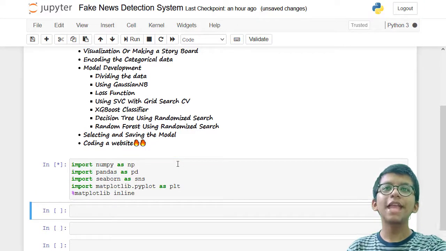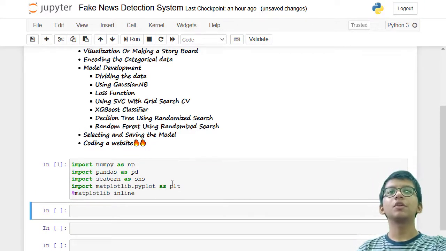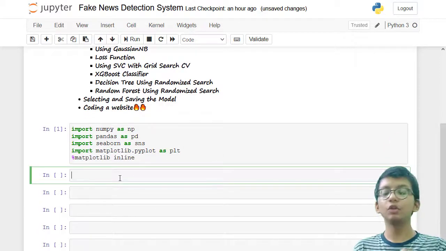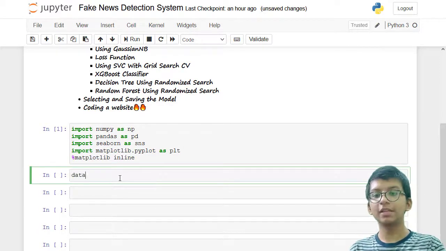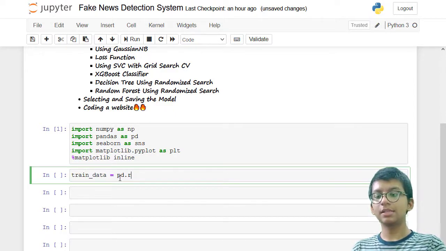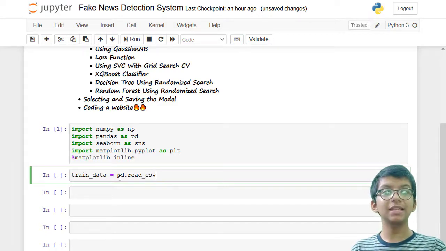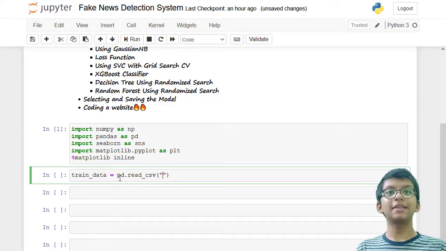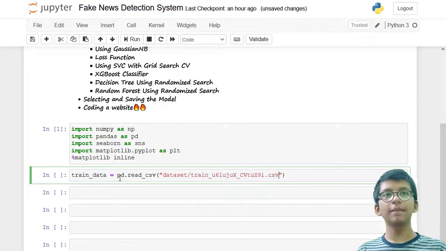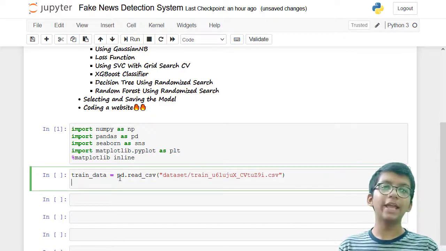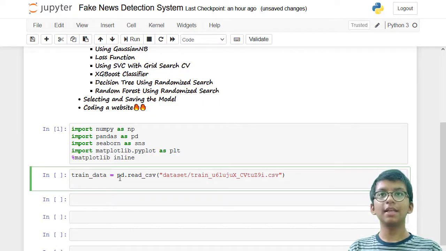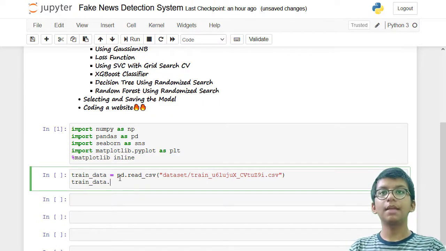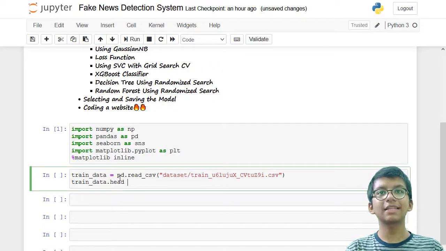Okay, so we have imported our libraries. Now it's time for loading our data. I will name it train data. So pd.read_csv, and you can simply write the path. I have in the dataset folder the train file. Now you can take a look at the head of the data. So let's take a look at the head of the data.